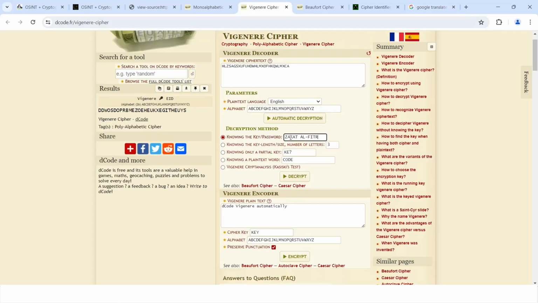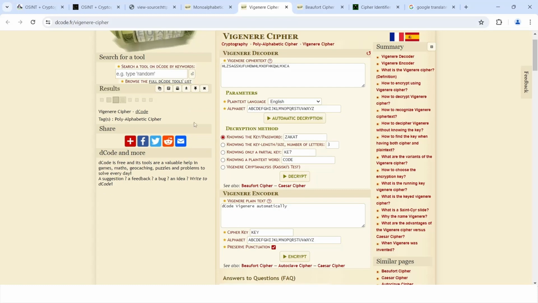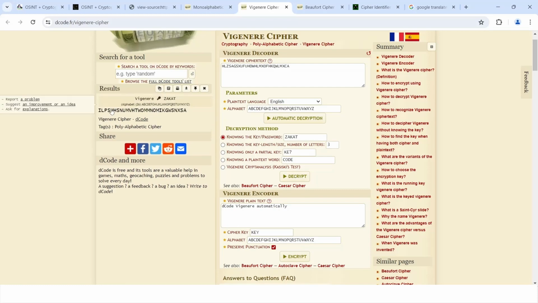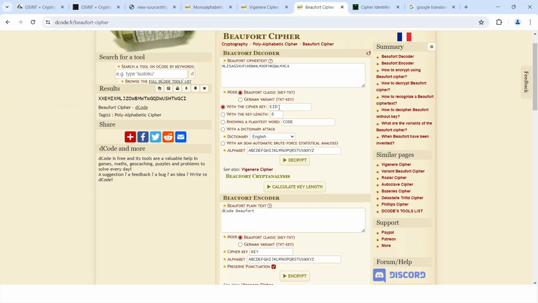I don't think the key should be this long. Doesn't make any sense to have a space or dash in the middle. Let's delete this and just use Zakat. Okay, doesn't make any sense. Very nice. Let's also use Beaufort. This makes sense. We can read this.